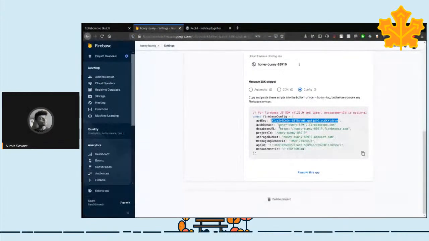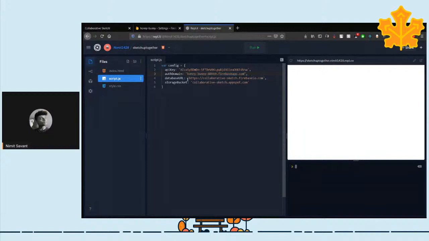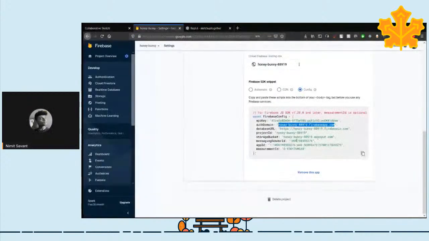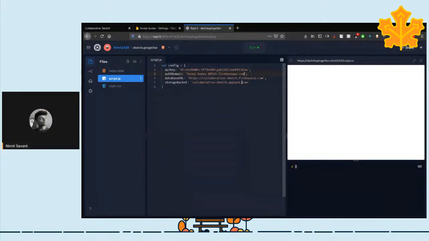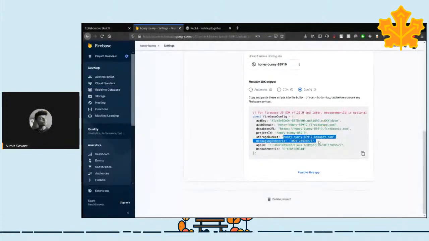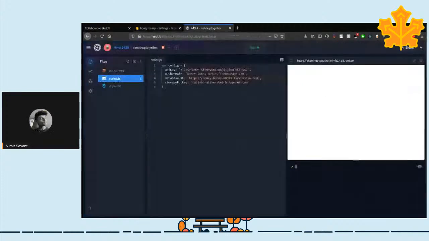Now we'll use the auth domain key which we have created, and the database URL. And the last one is the storage bucket that we are going to use for this app. That's it. It's edited.